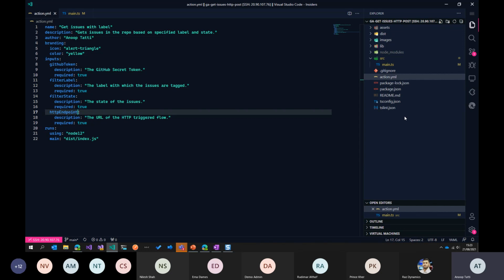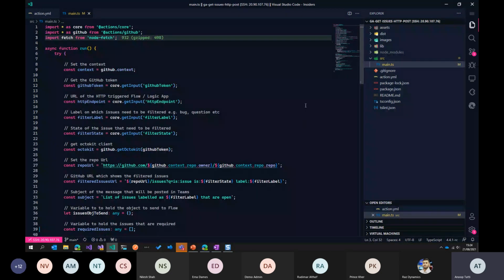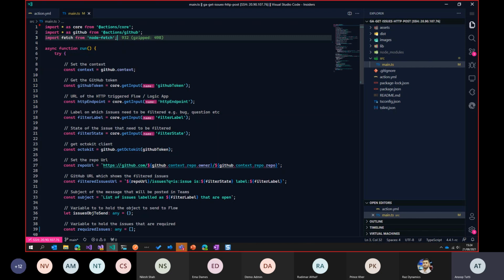And then this particular project has one main file, or one important file, which is nothing but the main.ts. We will go through the details of this file to understand what this action does. Like I said in the beginning, this is nothing but a TypeScript project, and hence the .ts file. To begin with, we are just importing some of the packages provided by GitHub.